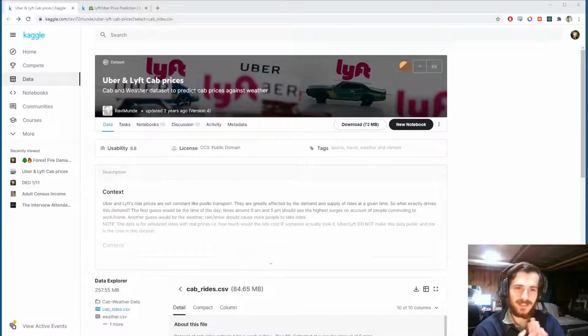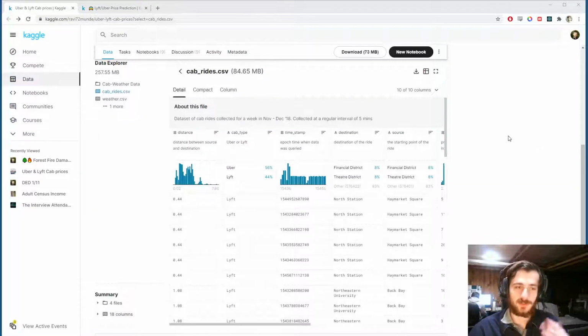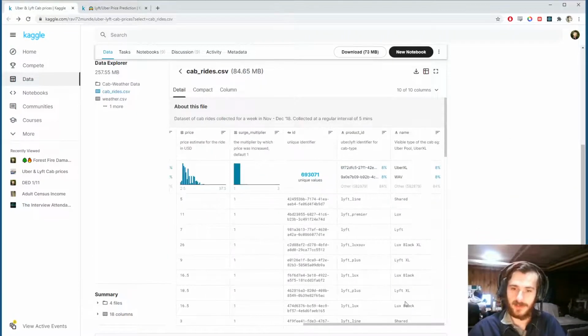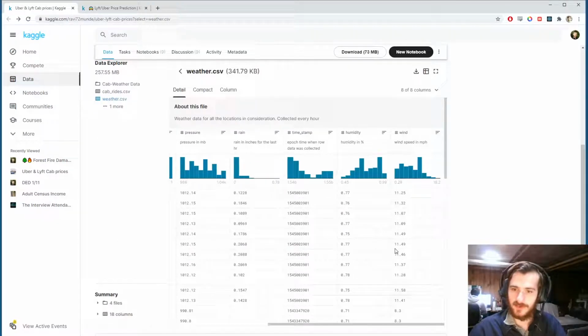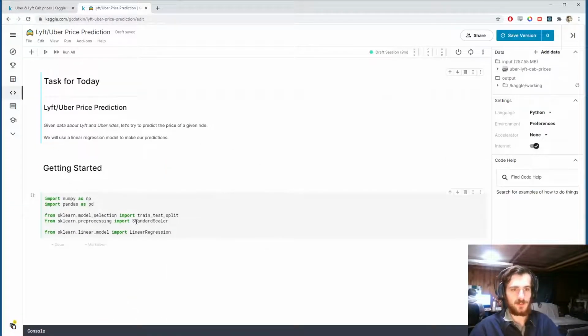Today we're looking at a data set of Uber and Lyft cab rides, and we're going to try to predict the price of a given ride based on a bunch of features. I'd also like to note we have some weather data available to us, which I'd like to include in our predictions. So let's hop into the notebook.